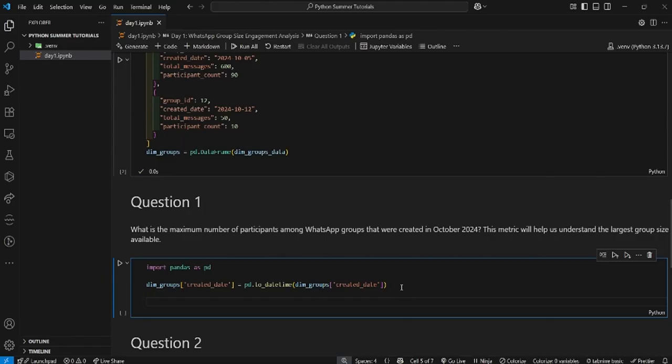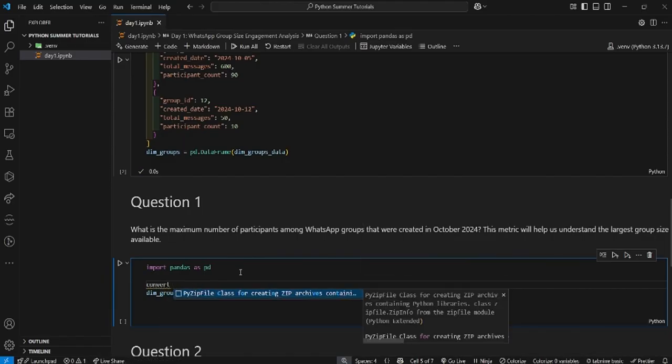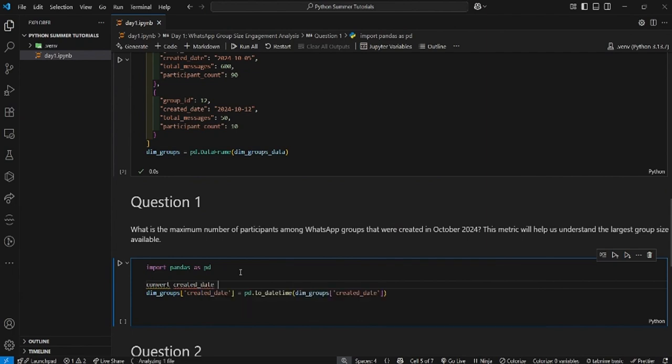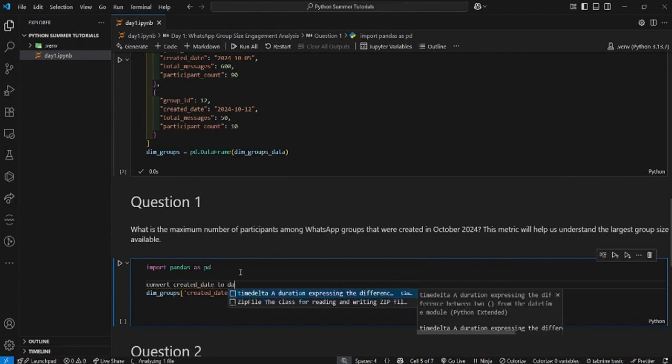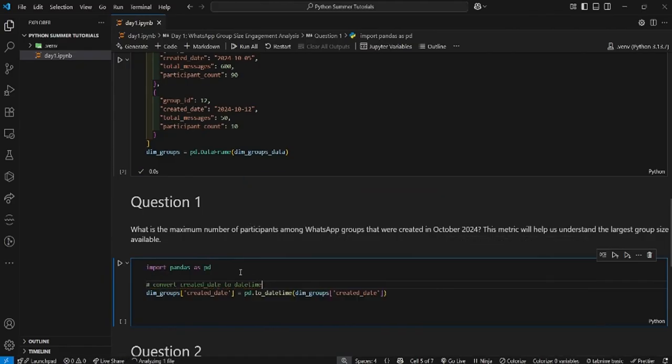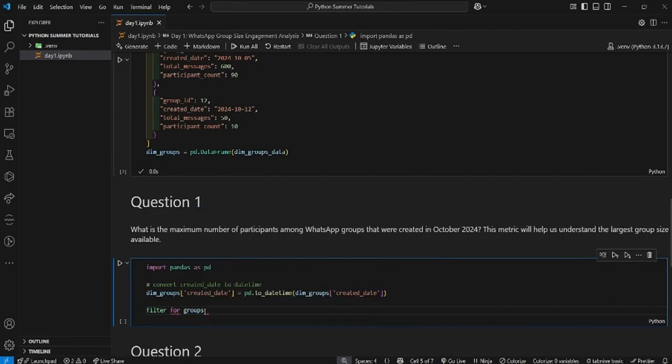Let me put a comment at the top: convert created date to datetime. I comment that so I have an idea of what we're doing. The next step I want to take is to filter. Let's filter for groups created in October 2024, so we know the groups created in October 2024.